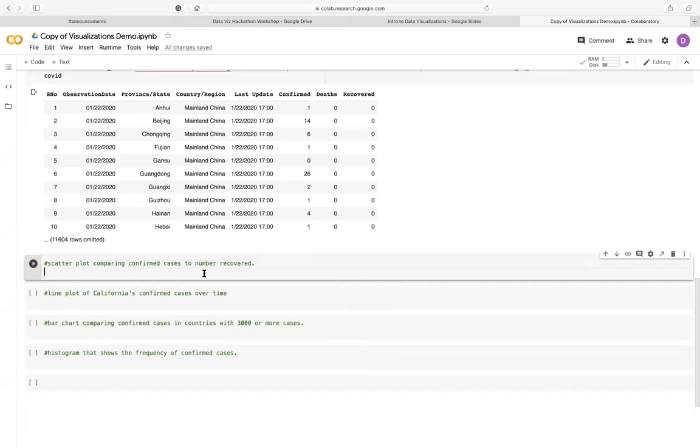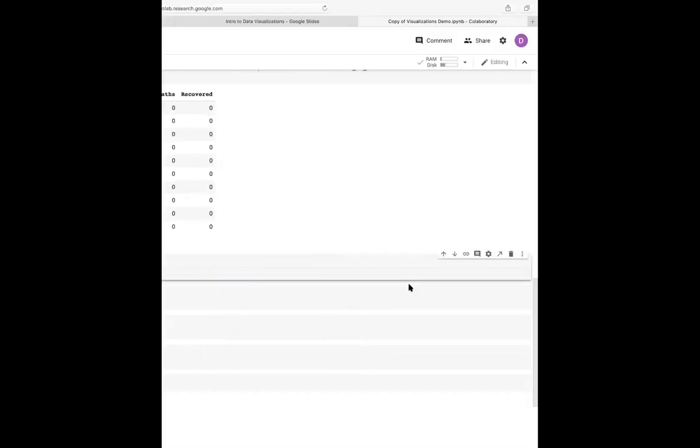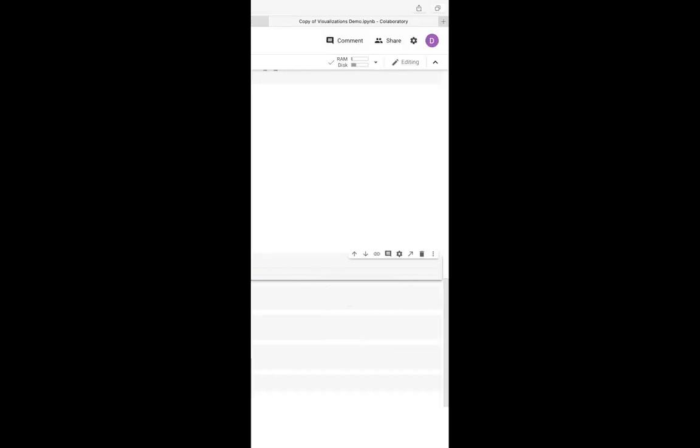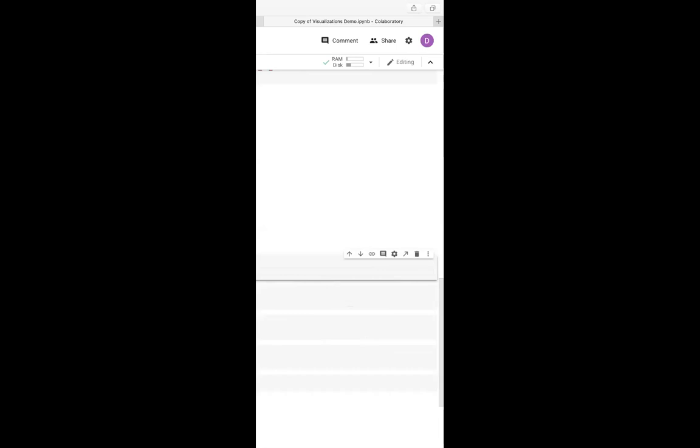So what we're gonna do first, we were talking about scatter plots. So first I'm gonna create a scatter plot. We're going to look at the relationship between confirmed cases and the number of recovered people. So this will be useful to see, as cases increase, are people recovering at a similar rate or not? We can see if there's a relationship there.